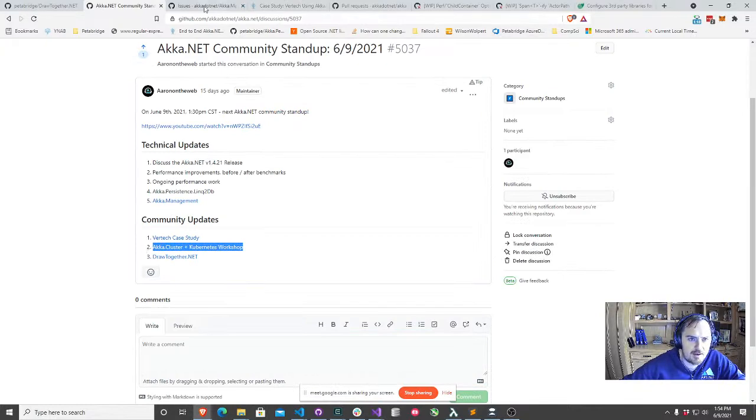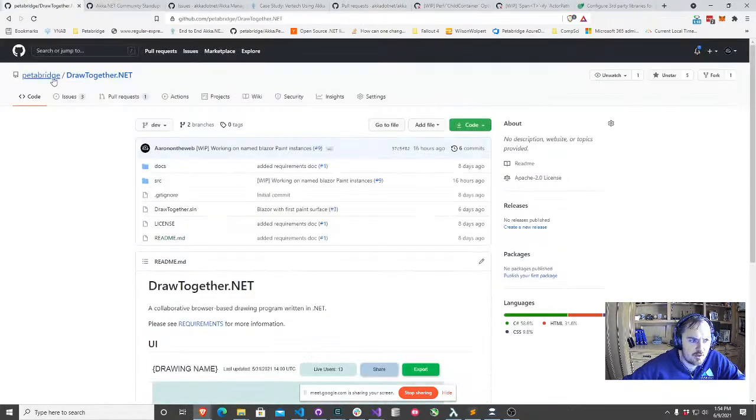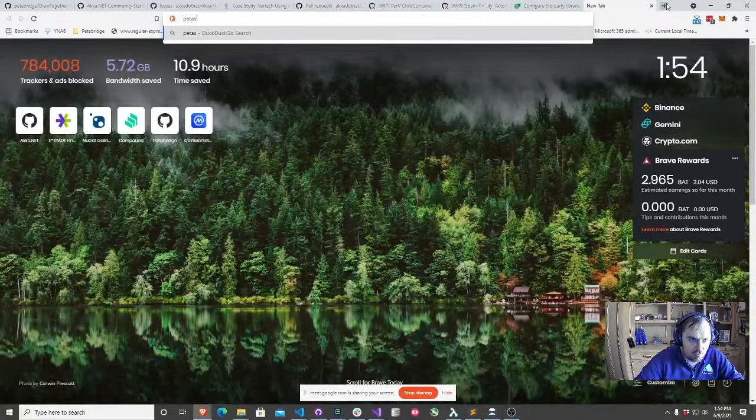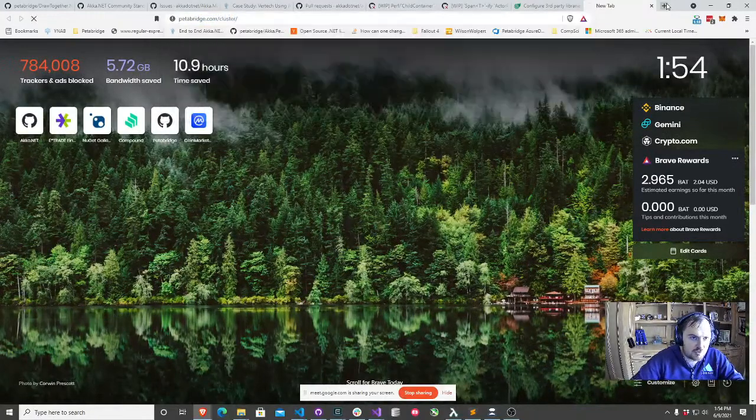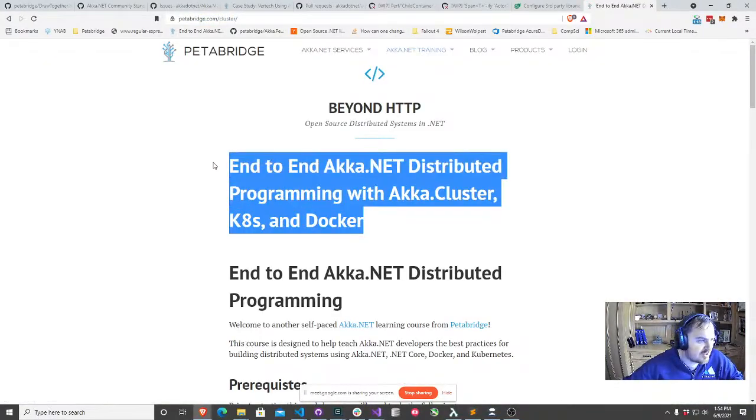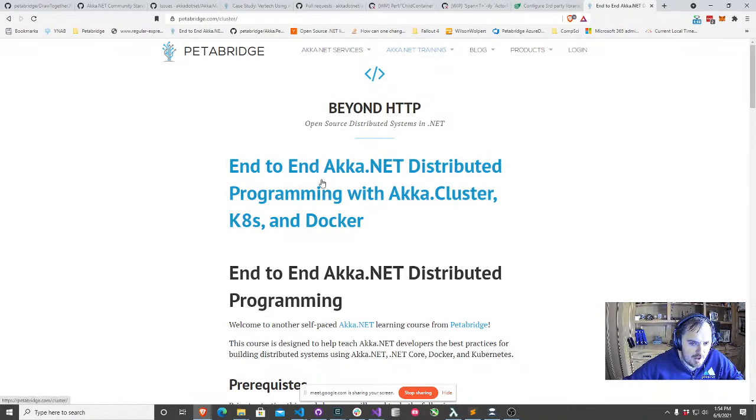The next thing I wanted to mention briefly is, actually, I'll just do this in the browser, Petabridge.com/cluster. This has been around for a couple of years. This is our end-to-end Akka.NET distributed programming with Akka.Cluster, Kubernetes, and Docker course. This is a little bit out of date at the moment. A number of things have changed since we originally wrote this in 2019. There have been a lot of advances in Akka.NET itself. Akka.NET 1.4 has come out since then, for instance.